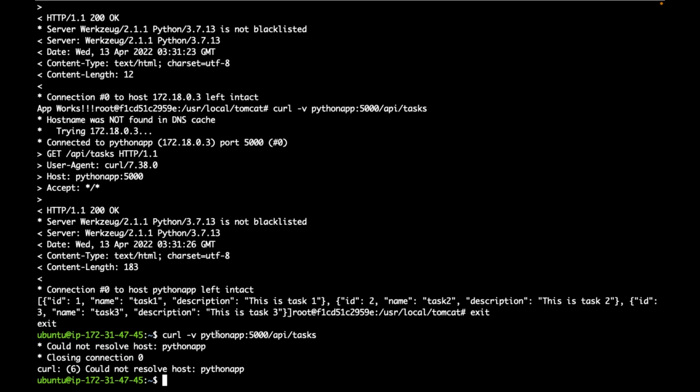So what is the difference between custom bridge and default bridge? In the default bridge, communication happens only using IP addresses, container IP addresses. When it comes to custom bridge, can container communication happen using the name also? That is your container name, kind of a host name or DNS? Yes. So this is how custom bridge works.